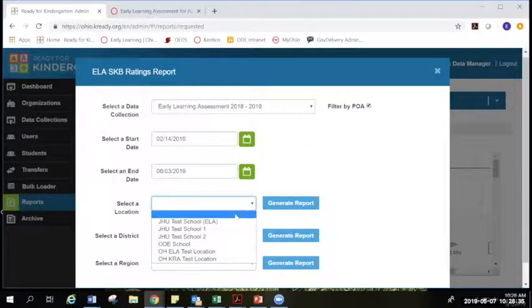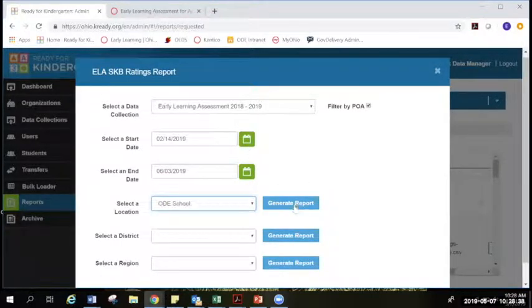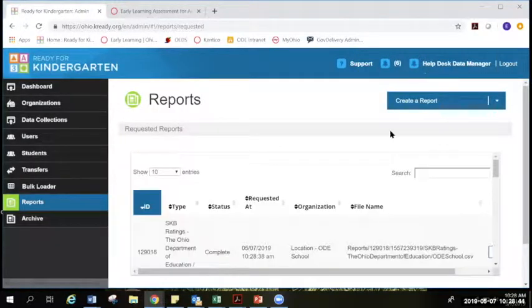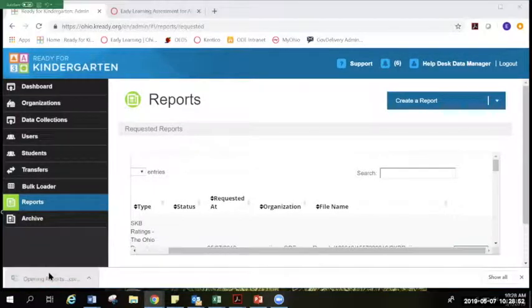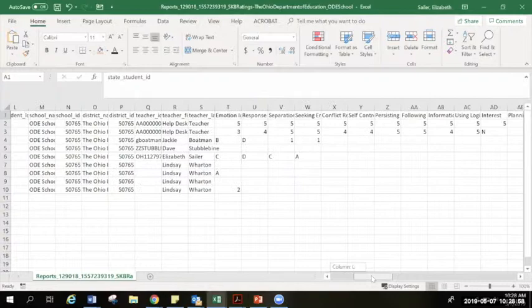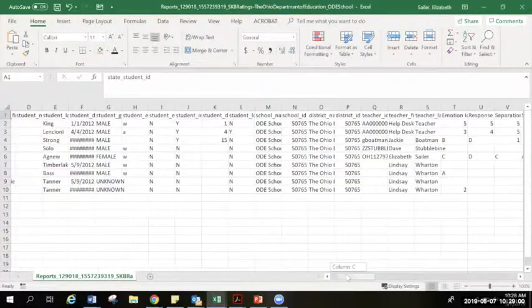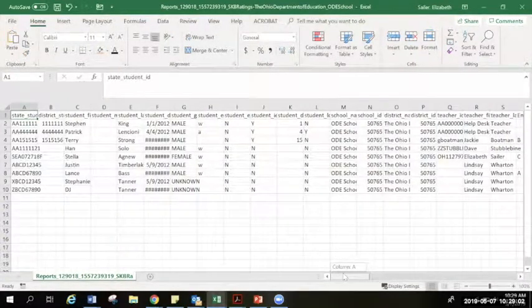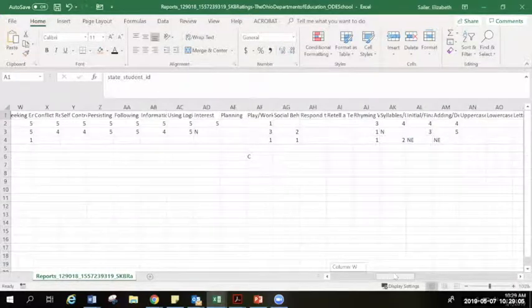And then you would select your location and then generate your report. As you're generating the report, there's a countdown up here. It says it's successfully requested. And then I see my report down here and I can download it. I can take a look at it. And then over here, I can scroll over and see, okay, I've got a lot of scores for some students, but there are some holes.